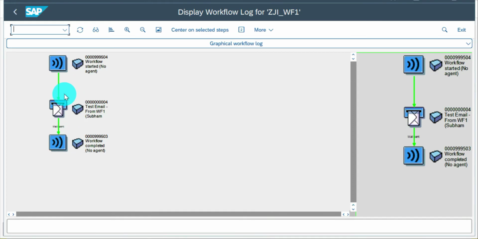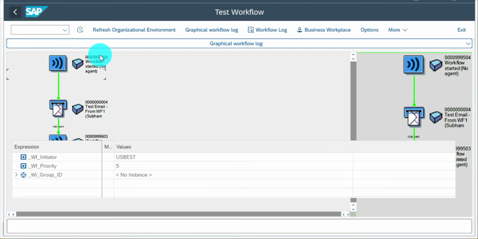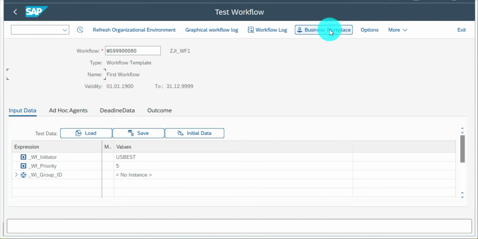Okay. If there is any error, you'll see some red information, red color, and there's a broken symbol. I'll show you that also. It will generate an error as well. Now go back and go to your SAP inbox option, or you can use the business workplace over here, or you can say /OSPWP.